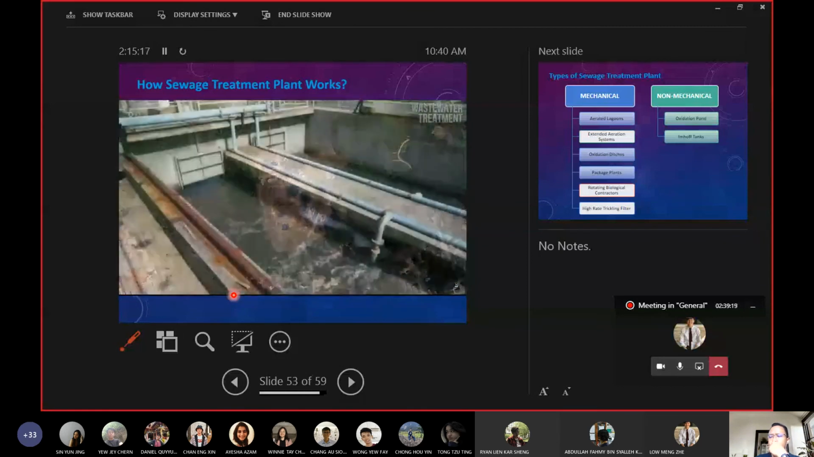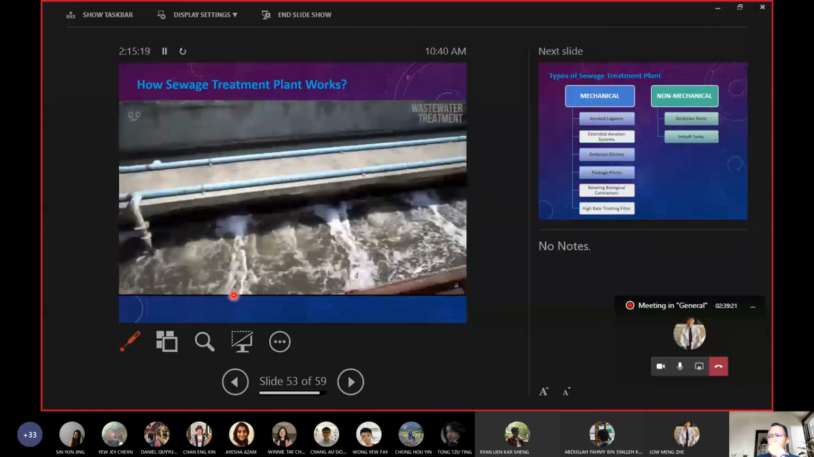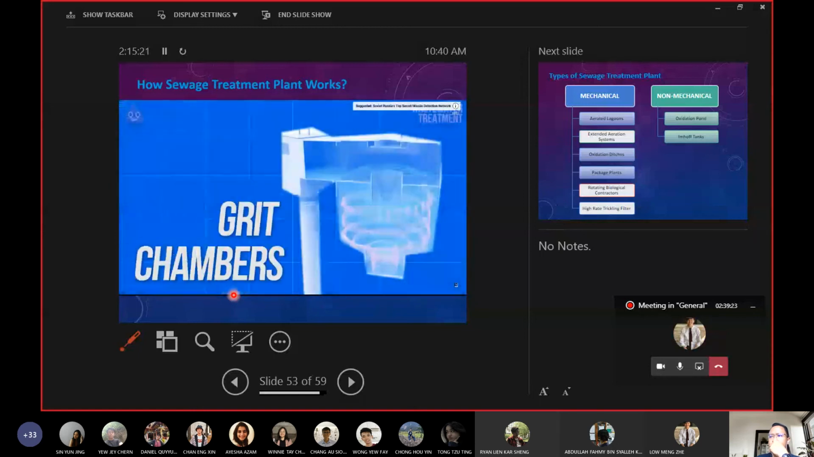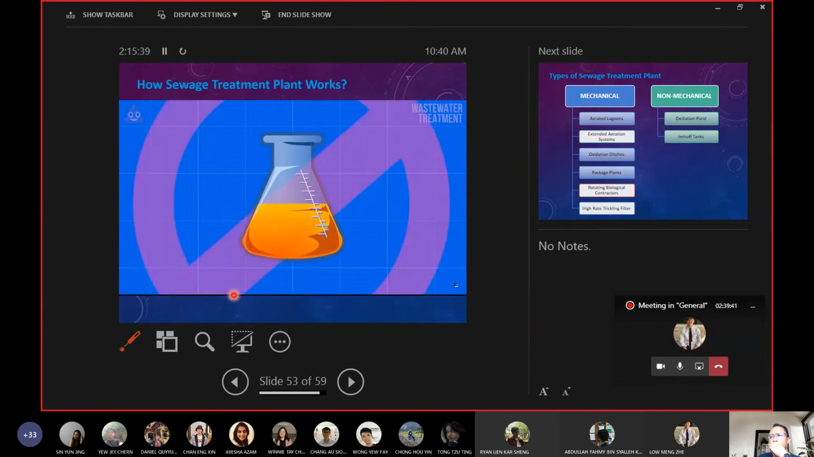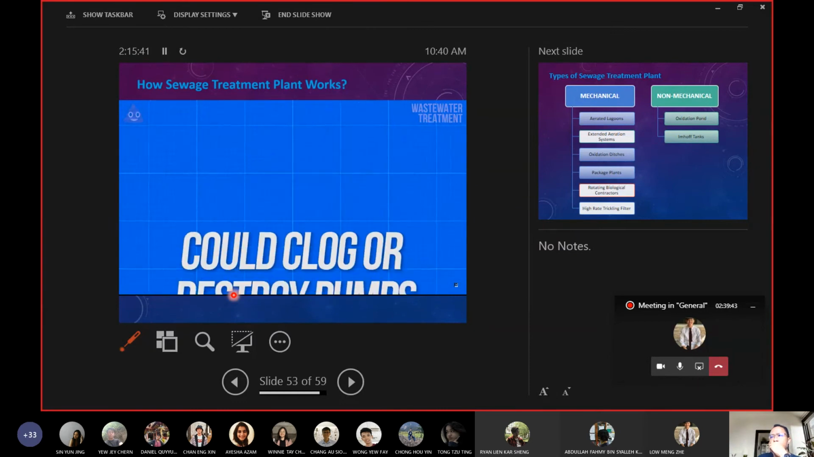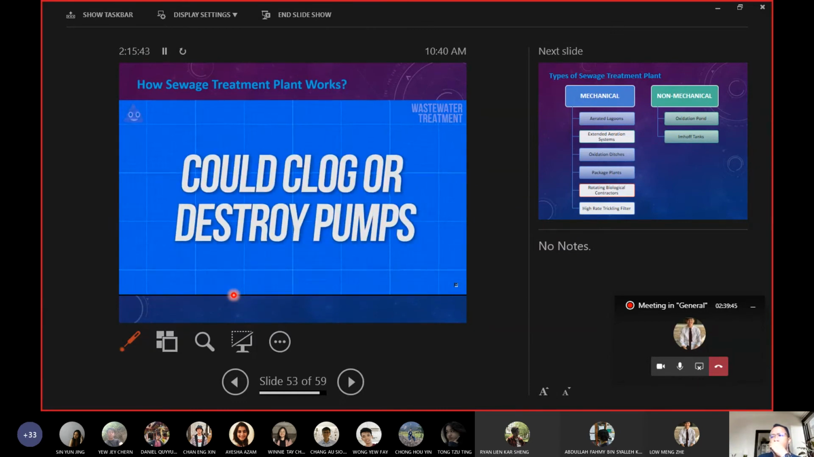Grit chambers are the next steps in the pretreatment process following bar screens. Since these bars don't catch everything, larger particles called grit still need to be removed from the sewage as it is made even more homogeneous. As the sewage flows into the grit chamber, the velocity of the rather viscous sewage is adjusted to allow for particles of sand and rock to settle out. This is needed because these particles can't be removed using chemicals, and they could potentially clog or destroy pumps later on in the process.